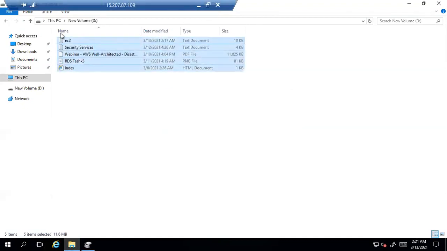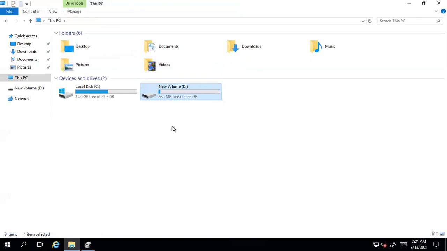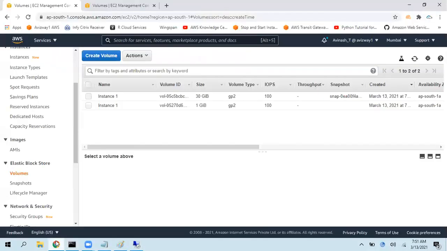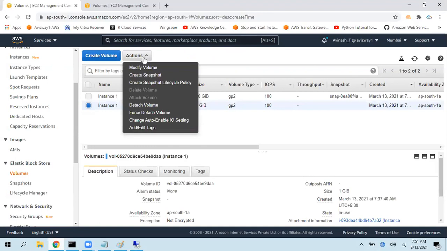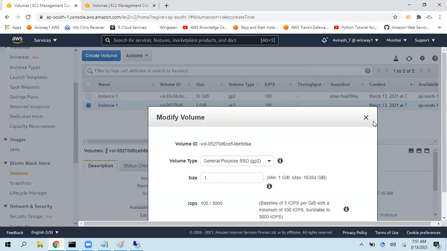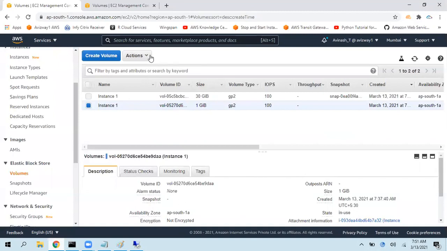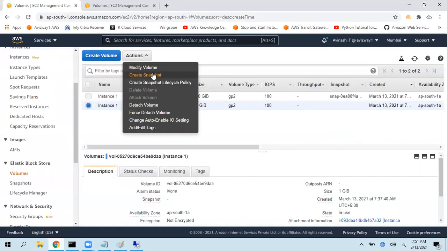Right, so here I have some data in this volume D. So now I need another copy in the same region, but for another availability zone. So I can take this volume and create a snapshot. Click on create snapshot. The first option, we already know what exactly it is. Modify volume to increase the size. Decrease the size, is it possible? Definitely no. So create a snapshot.